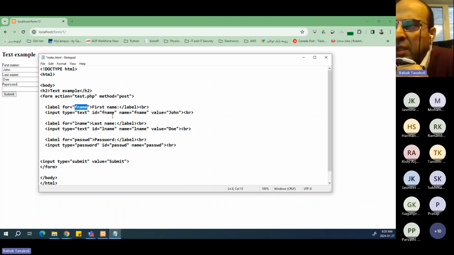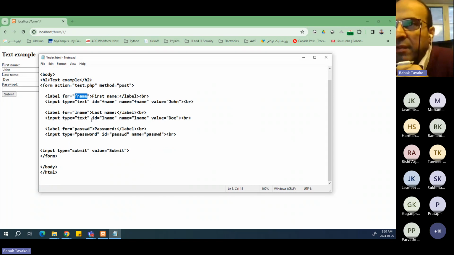Most of the time, the ID and the name are the same. So this is the first name, and this is the last name. The same structure with different ID, name, and default value. And this is the third input. There is a difference here, and the difference is that the type is password.